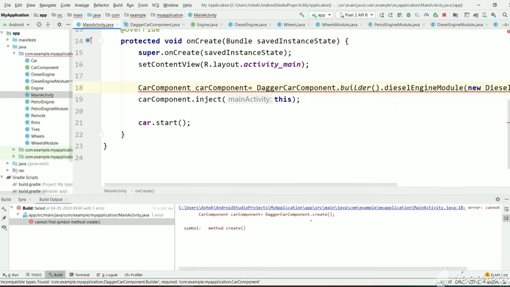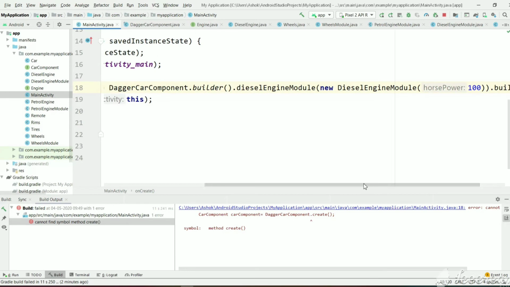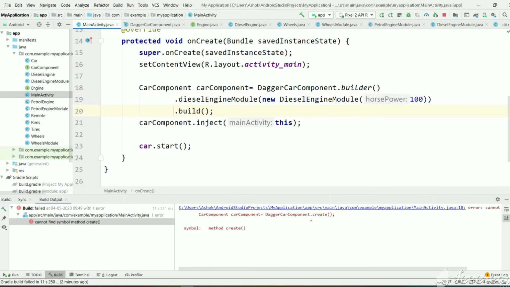And finally we want a car component. We need to do dot build. So we have a builder. With that builder we can pass a new diesel engine module, and finally we can do build. So finally we will get a car component. So now Dagger will use this horsepower to create diesel engine module, and while creating diesel engine, Dagger will pass this 100 to the diesel engine.